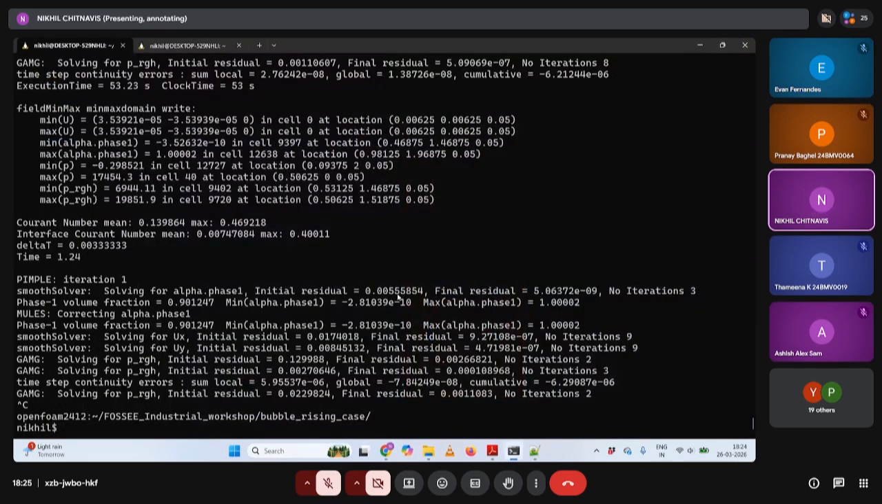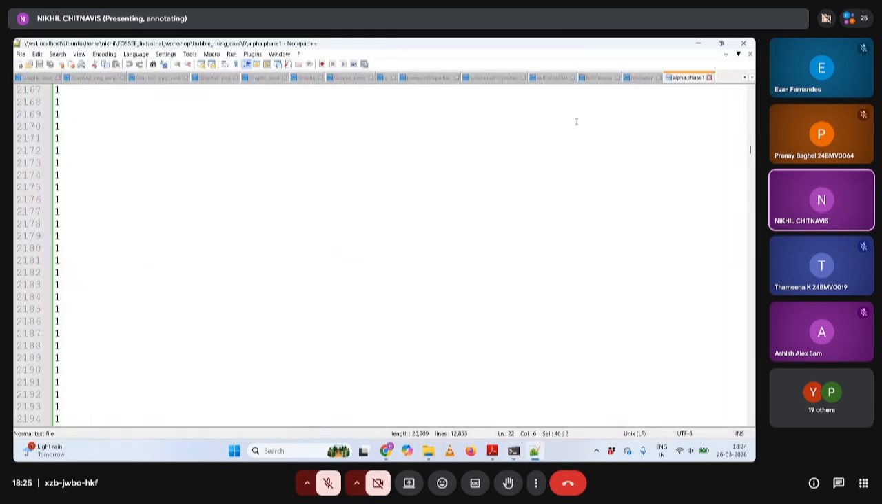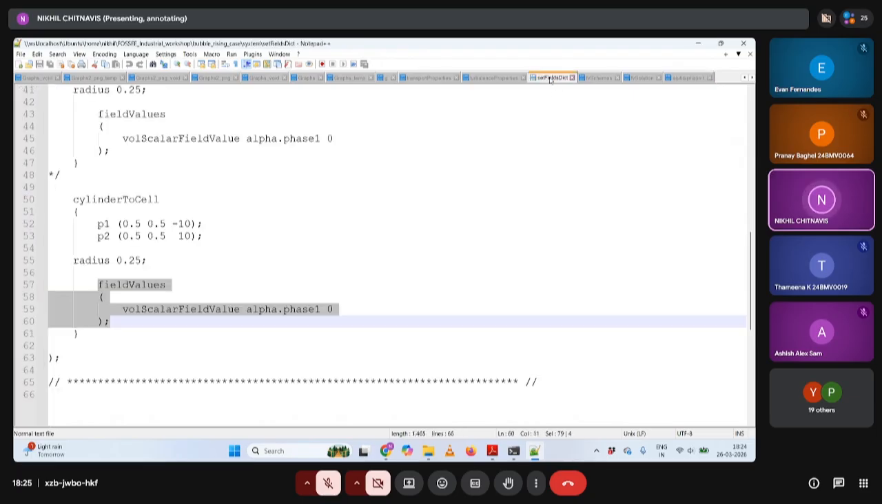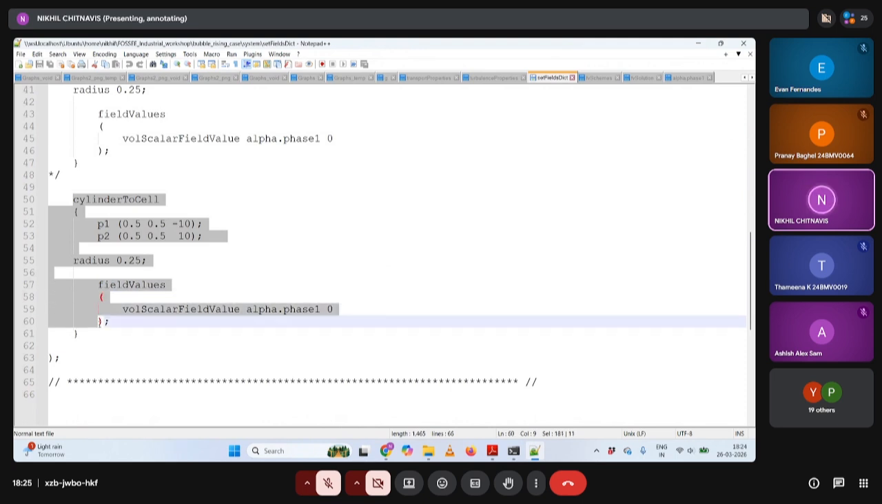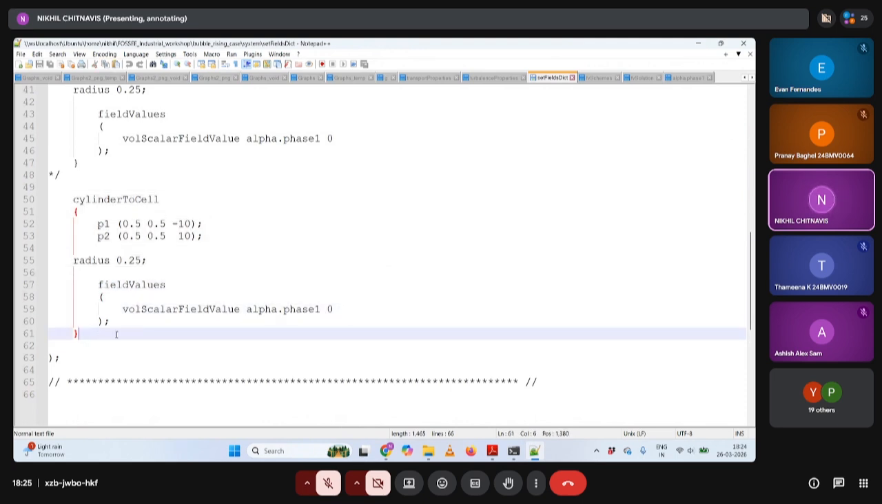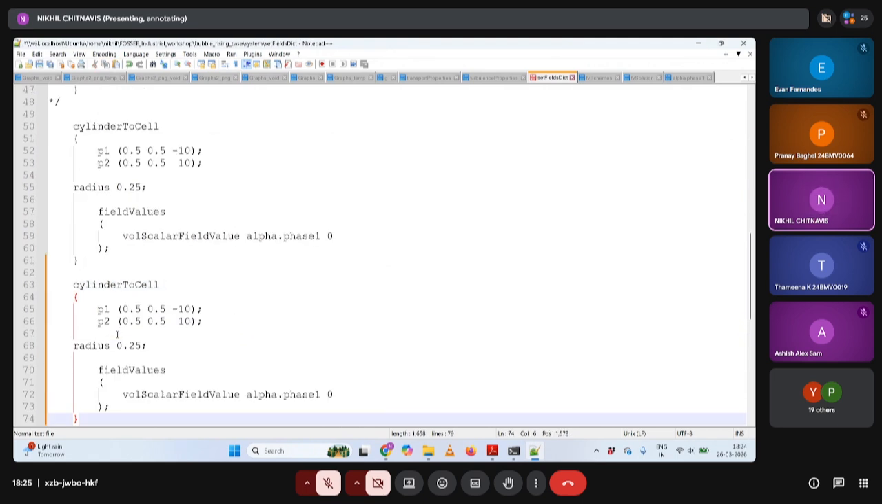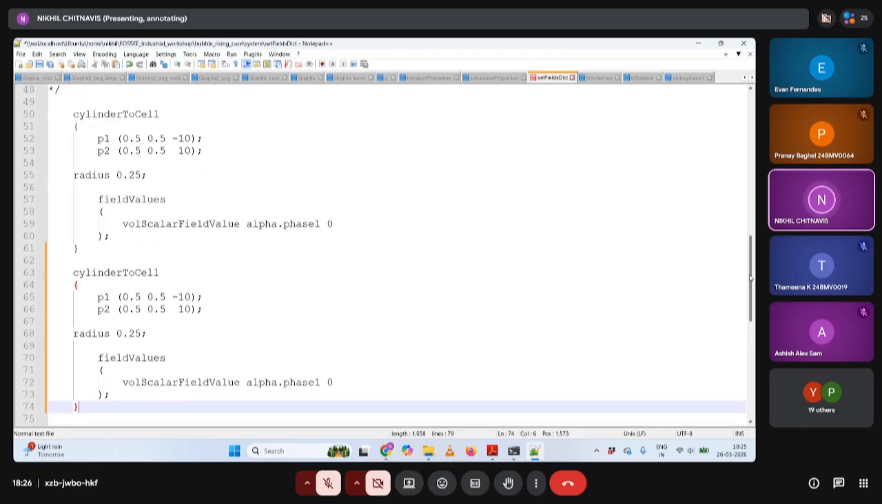Now, here we have only seen how to initialize a single bubble. Similar to this, if I want to simulate the interaction of two different bubbles in the continuous phase, what I have to do is redefine the second bubble by changing this point. And we can change the radius also, or if we want to see the interaction of same size bubbles, that is also fine.